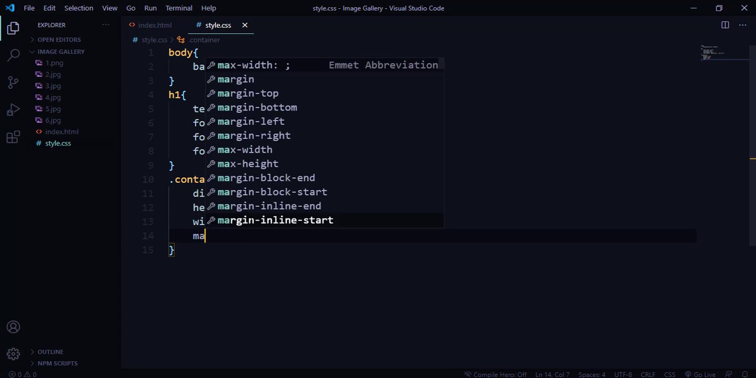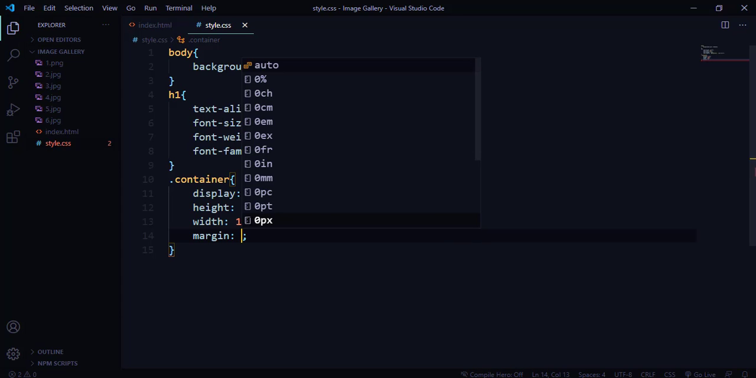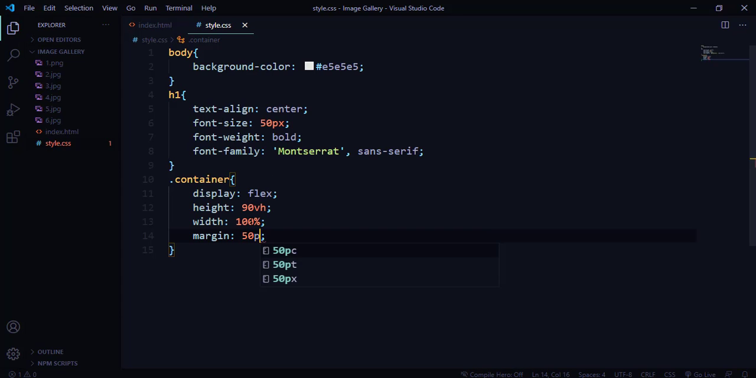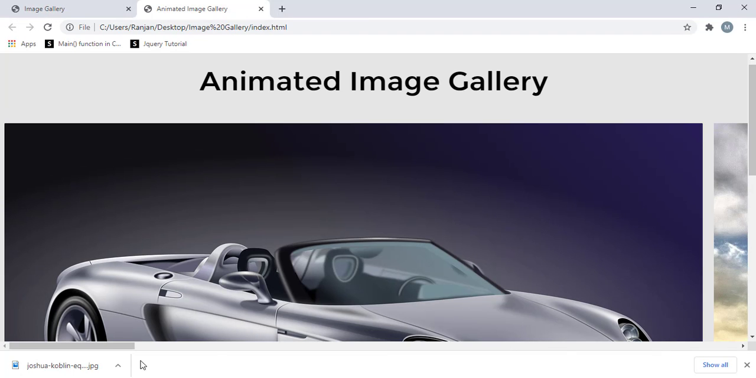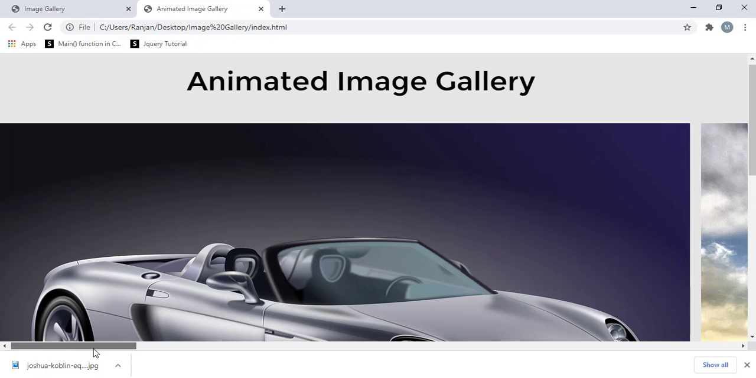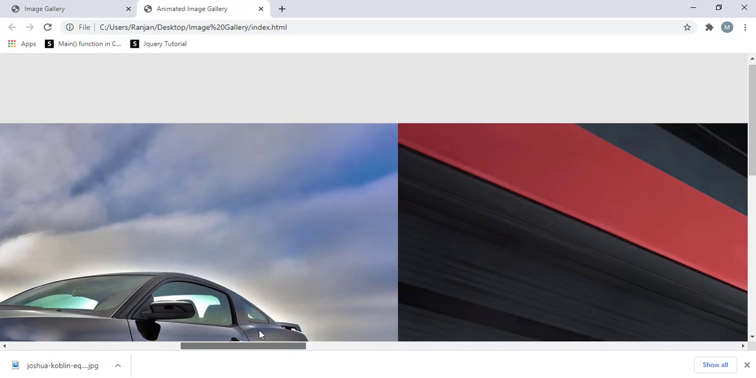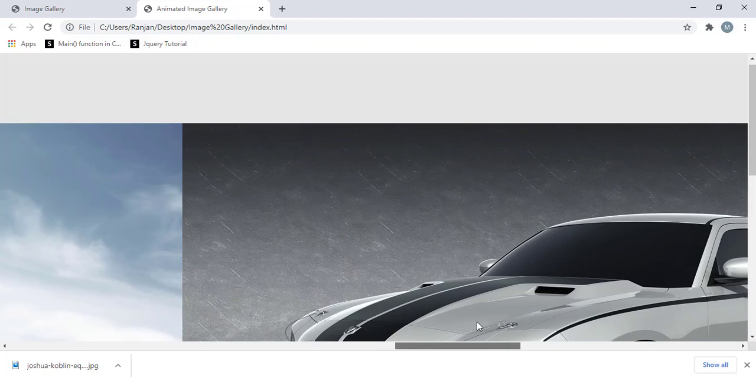I want to set the margin. Margin top and bottom is going to be 50 pixels. Left and right is going to be auto. Then box sizing is going to be border box. Let me save and refresh. Okay, here we go. If you can notice one thing, all these images are displaying in a single row now.